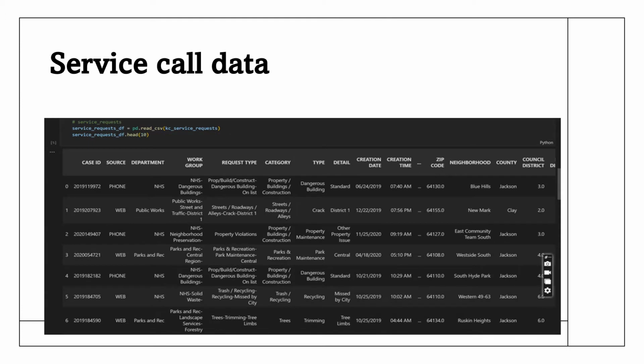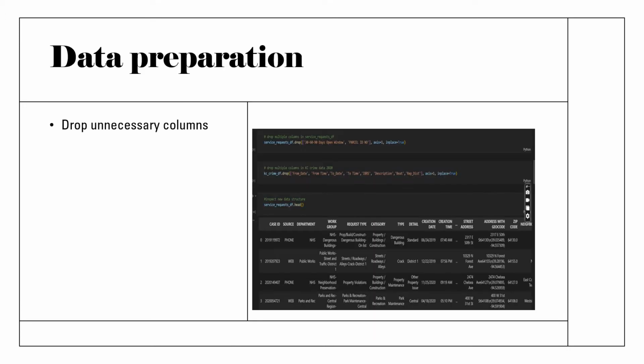The service call data preparation process included many tasks. One is dropping unnecessary columns. For example, this one is the service calls where I dropped parcel ID number, like number of days that the case was open for. I also dropped several columns from the Kansas City crime data, from date, from time to time, description. Those were columns that were not going to be useful to me in my analysis.